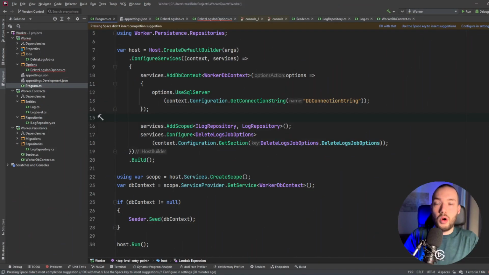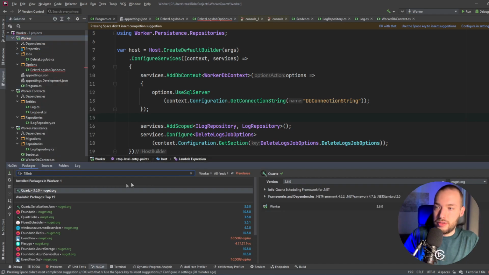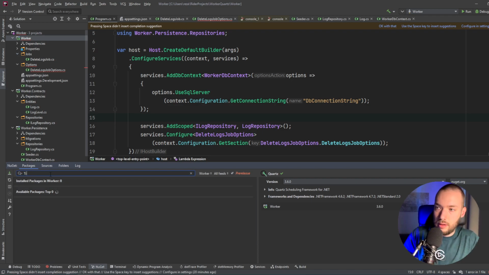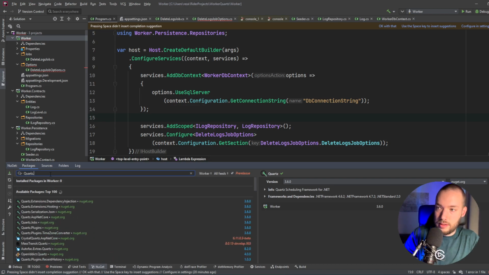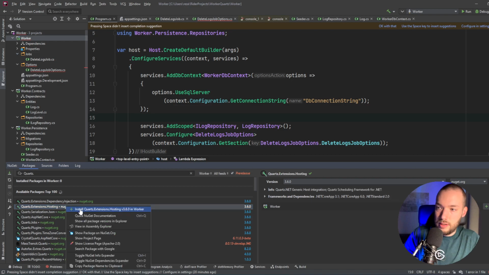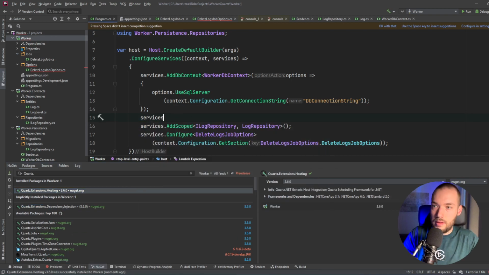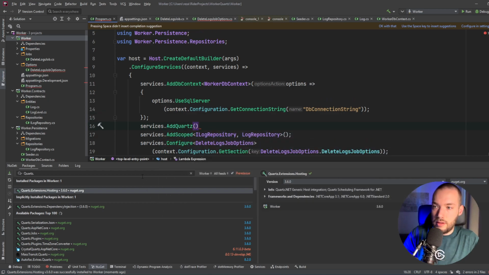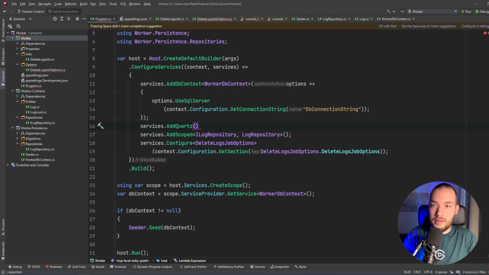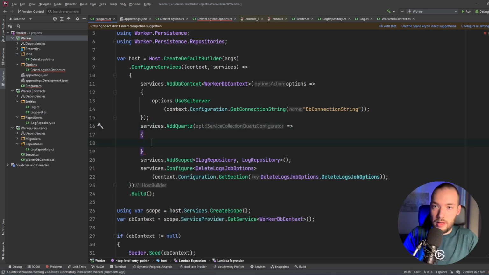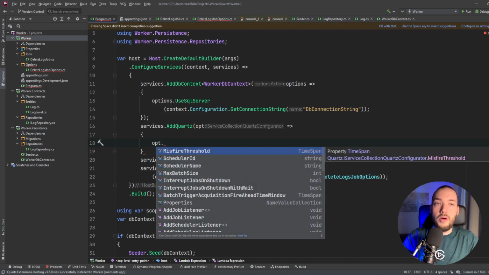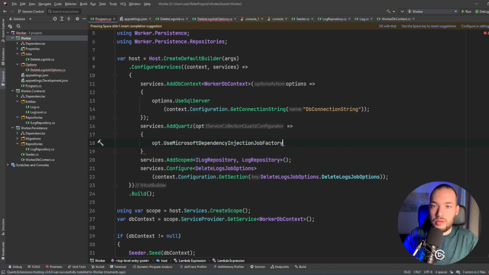Now we can set up our Quartz in the Program.cs file. So we have to make sure that our NuGet packages are here. So I'll just remove this and add Quartz extensions, services.AddQuartz. So we have all our NuGets available, and we are using the options. And now the first option is to use the Microsoft dependency injection job factory.